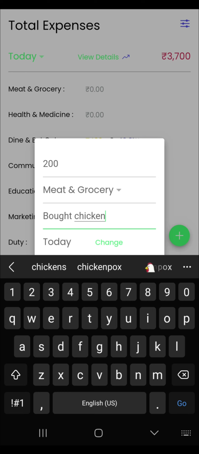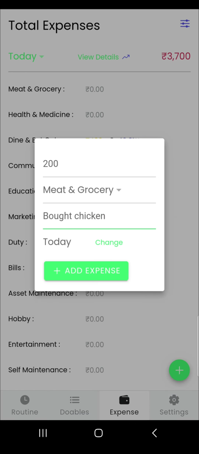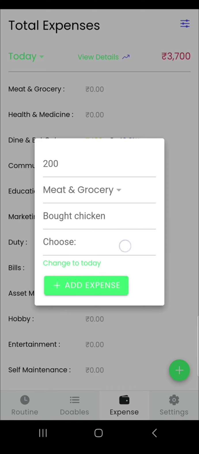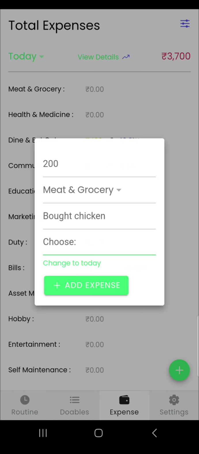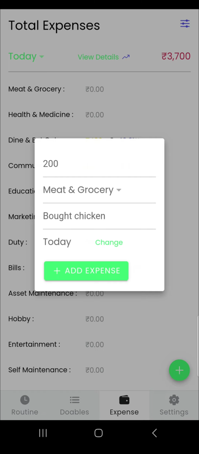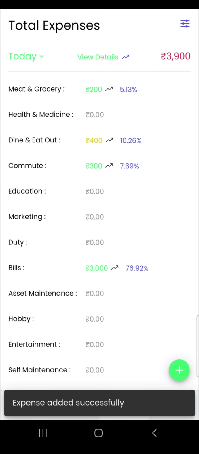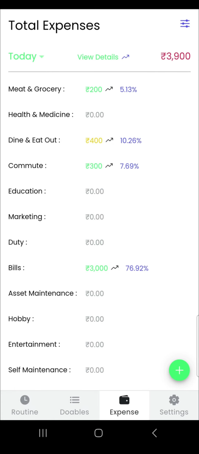Bought chicken. And another thing is, you can also change the date as well. Suppose you spent something yesterday and you forgot, and you want to log it today. So you can just go there and select the date of a previous date, and you can select the expense. So pretty straightforward. So I change it to today and add the expense. You can see 200 has come in the meat and grocery section.